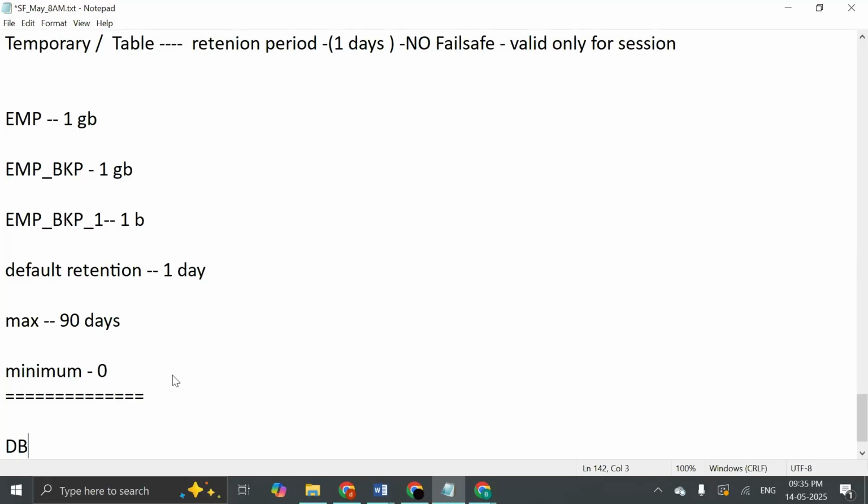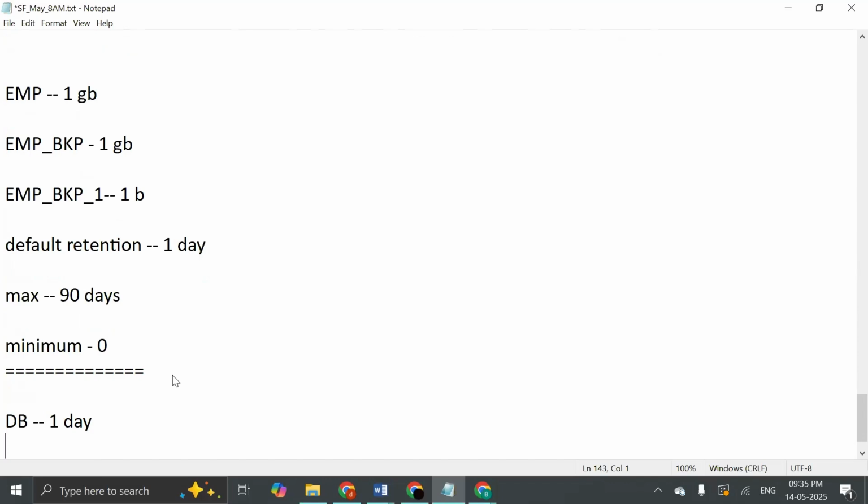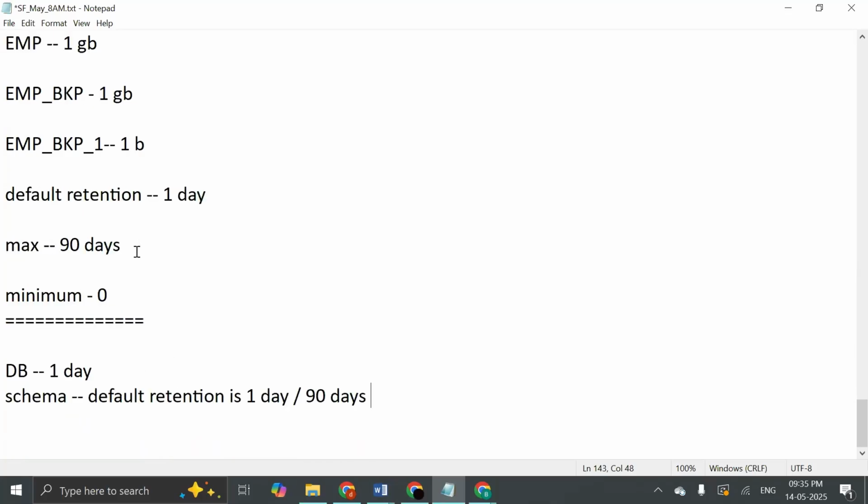It means your database retention period can be 1 day. Within the database, whatever schema you create, default retention is 1 day. You can specify up to 90 days also, if it is permanent. It means if you don't specify anything, by default it will inherit from the higher level.